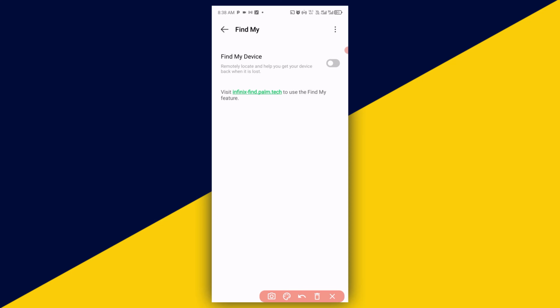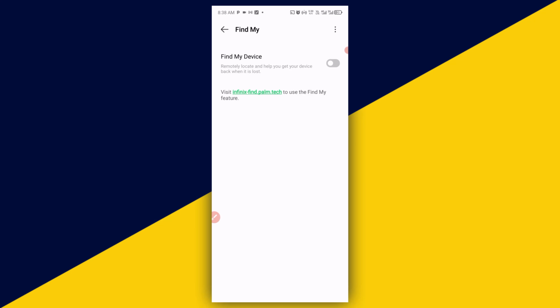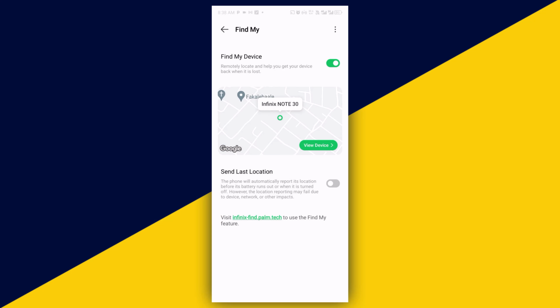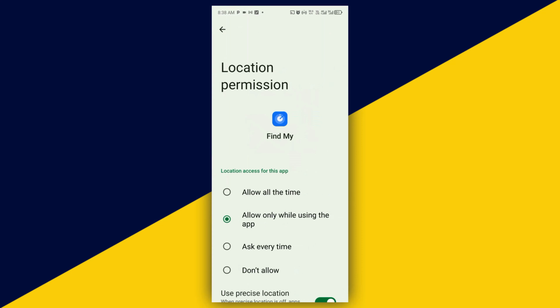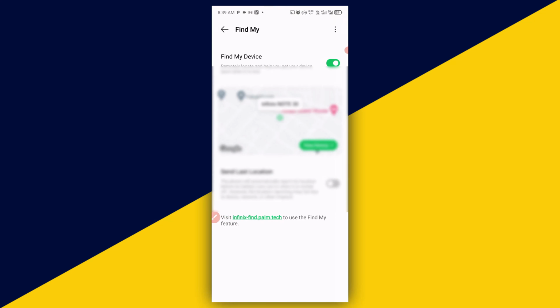And the next thing you need to do is to simply turn on this button. Then simply allow. Then allow. Then permission requested. What you need to do is to simply click on Settings. Then you have to simply scroll down and make sure you click on Allow all the time. Then simply go back and enable the button. It's as simple as that.